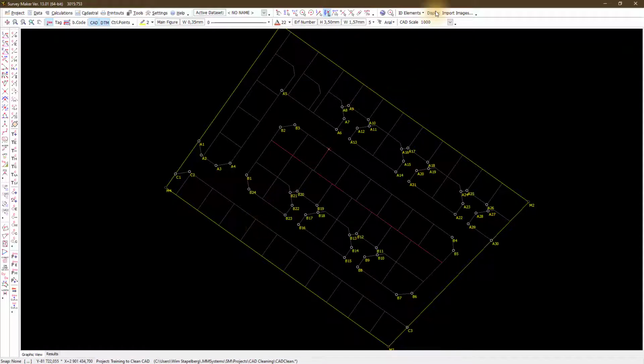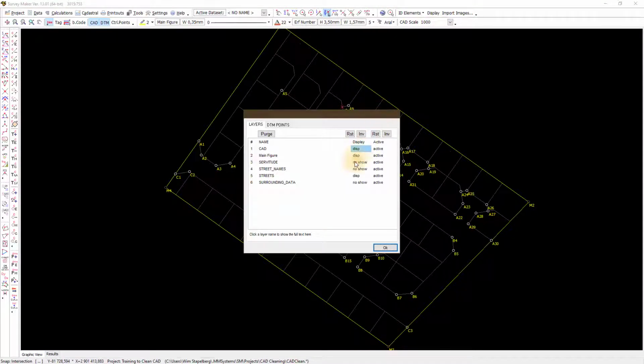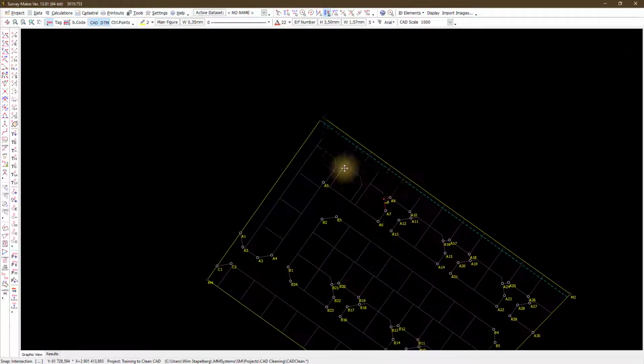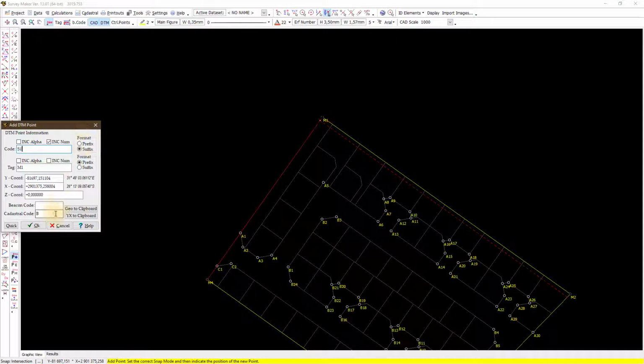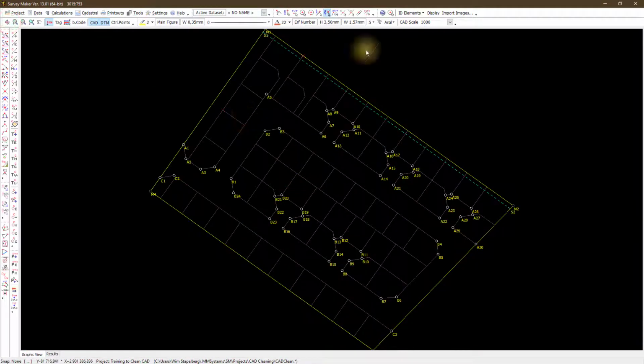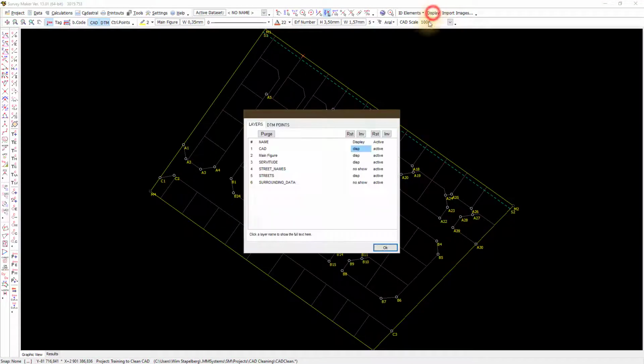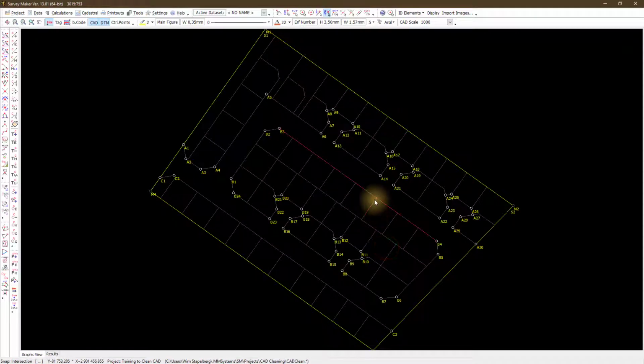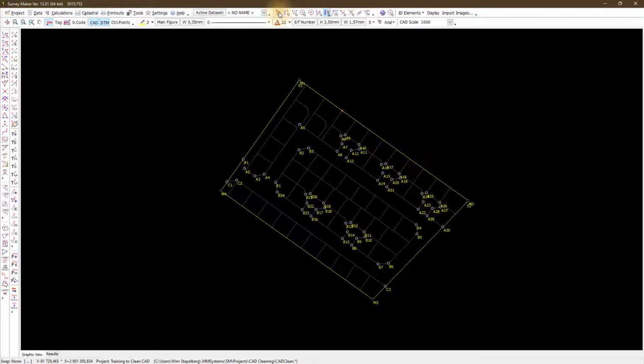We have a servitude, so I turn on that CAD layer. On the servitude line, I add points S1 and S2. I'm finished with the servitude points, so I turn the layer off to eliminate extra points where the servitude line crosses the Erf lines. Next, we calculate points on all the remaining Erven figure corners.